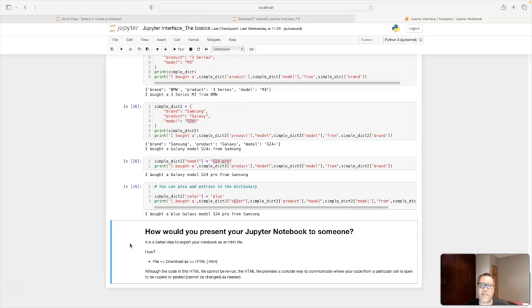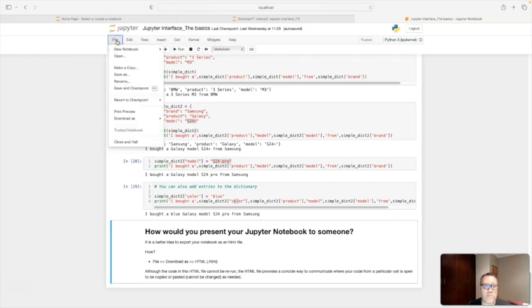If you want to present the Jupyter Notebook to someone, I always recommend saving it as an HTML file. So if you want to save it, you just go to File, Download As, over there, and you can save it as an HTML file. And that is very nice because it's non-editable.